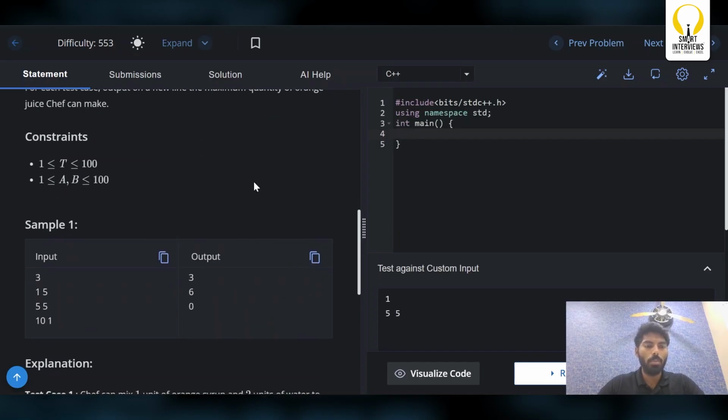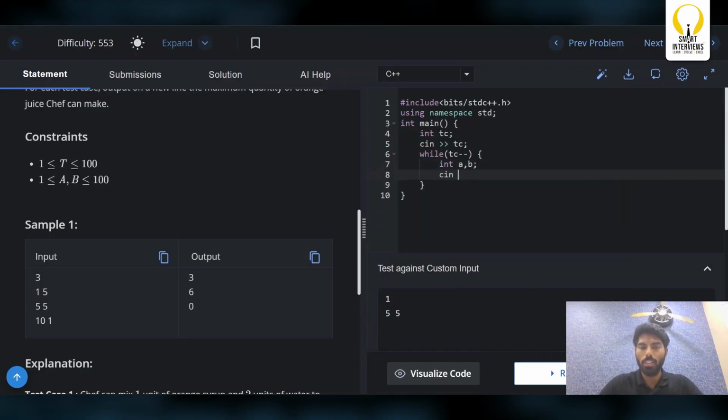So what does the input format look like? We need to take the number of test cases first. So let us take the test cases, and there are 2 inputs for each test case, A comma B. So let us take A and B. Now what do we need to do? Since the constraints are very small, we will simply write a brute force code. So let us declare a variable count equal to 0, which will hold the maximum amount of orange juice that the chef will make.